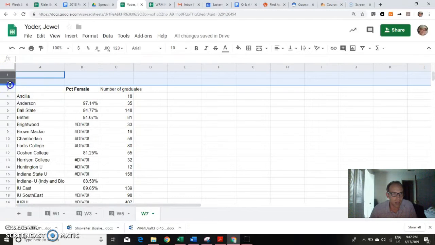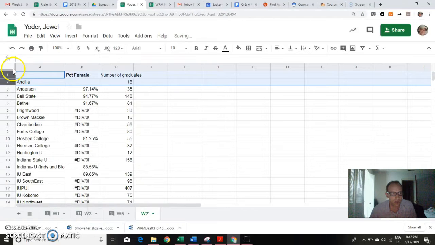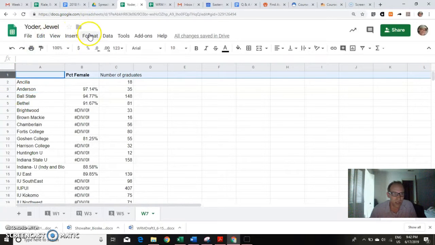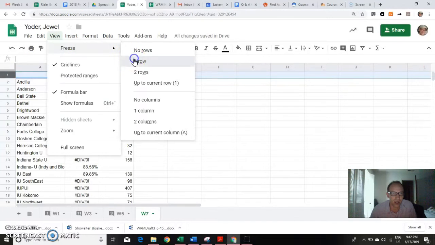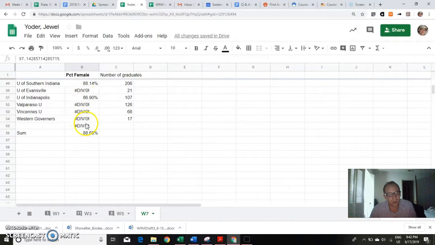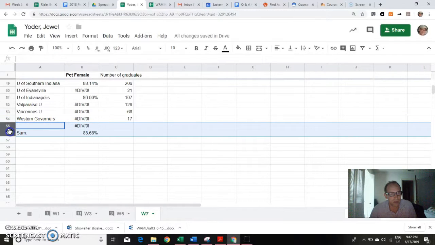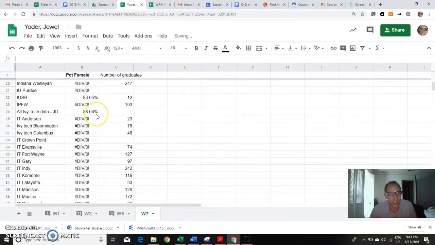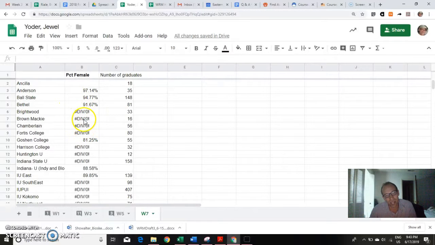Okay, and then I can get rid of these top two rows, and just to make this easier, I'm going to go ahead and freeze that top row. Okay, so now we have the percent female, total number of graduates. The sum here isn't really important, so I'm going to get rid of these also. And in fact, I don't have data here, so I could do two interesting divisions I'm thinking of. One would be dividing the institutions into ones that have data and ones that don't. Those could be my two groups.